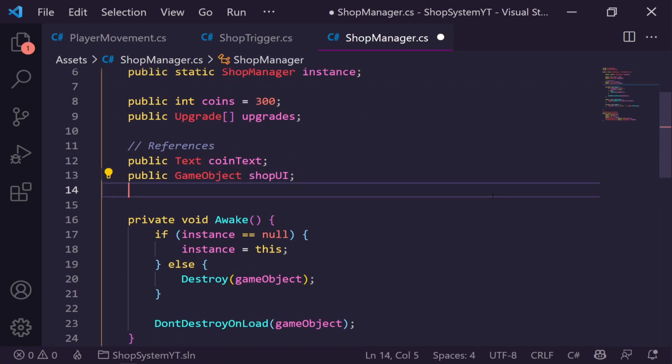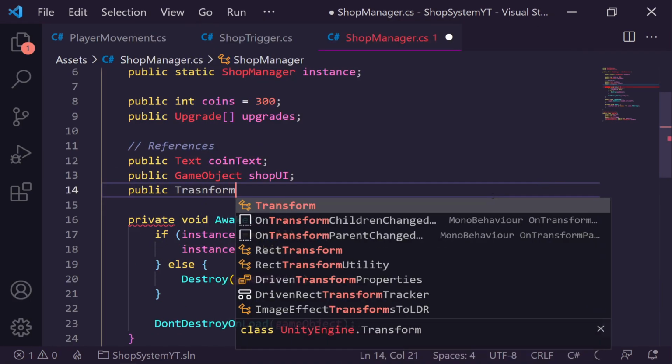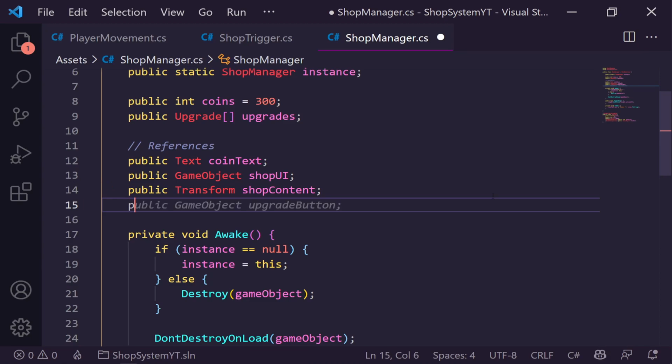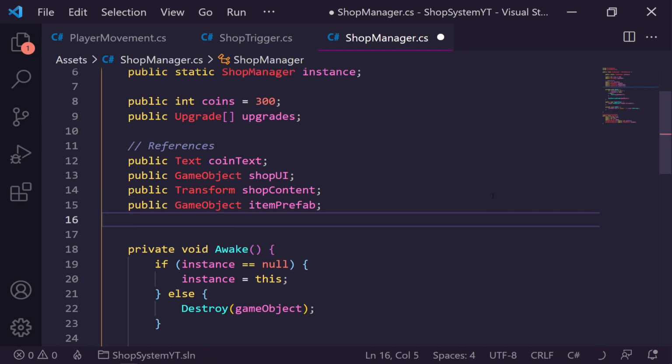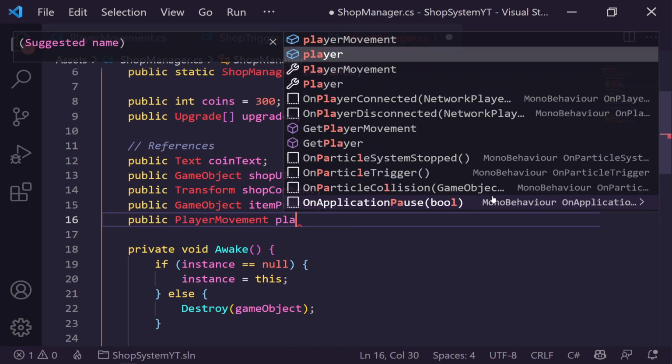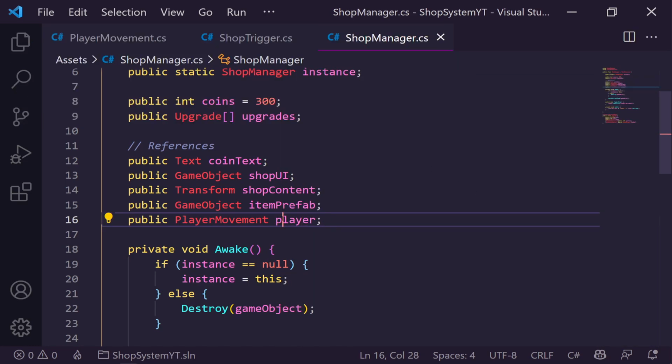Now, under references, we're actually going to need some other things. We're going to need a public Transform, and we're going to call this shopContent. We're then going to need a public GameObject called itemPrefab, which is going to be our shop item prefab. And then we're going to need a public PlayerMovement player, because we're going to need to be able to apply these upgrades to our player, like the speed.